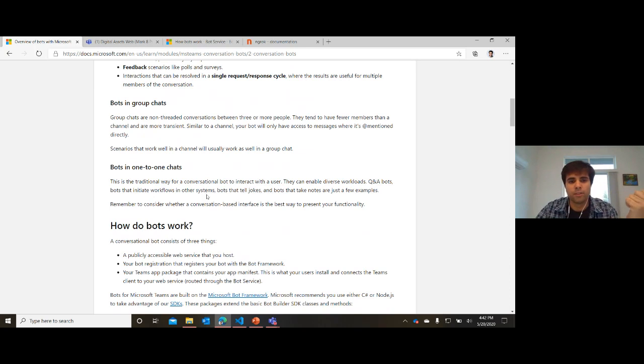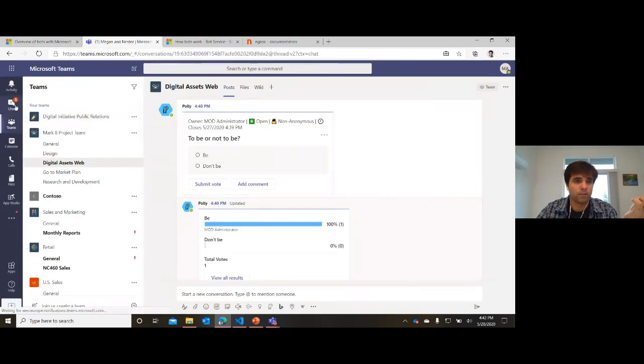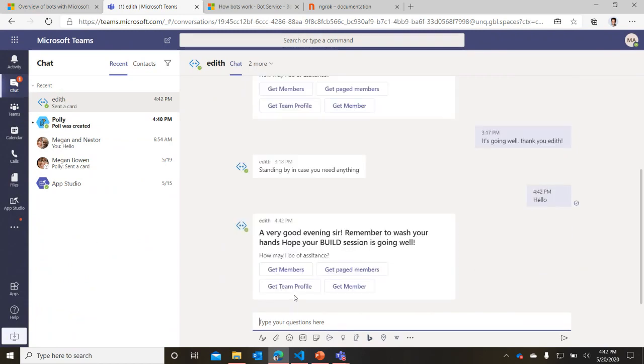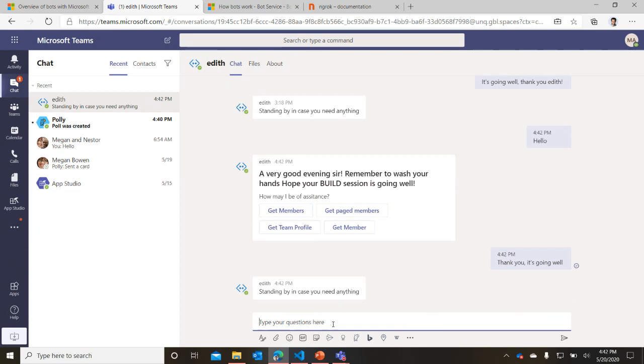So this is the traditional method of developing a conversational bot that you're probably most familiar with. The scenario that would make the most sense here would be a one-on-one bot as a personal assistant. Over here, we've got our very own, very smart personal assistant, Edith. So we can say hello, and it says, hello, good evening, sir. How's your build session going? And I will say thank you, it's going well. And it's probably going to say something back. Okay, so it's standing by in case you need anything.